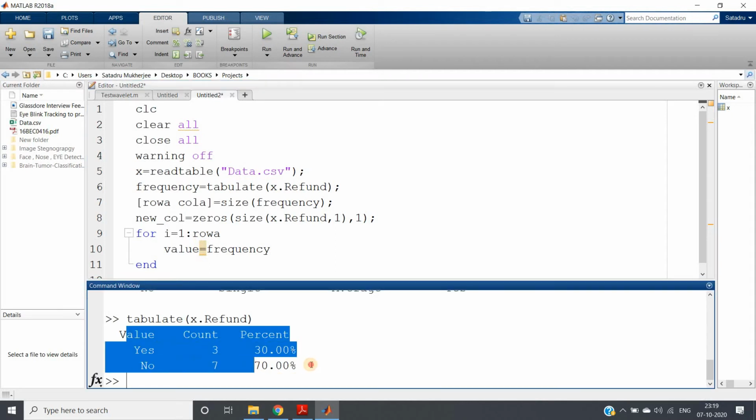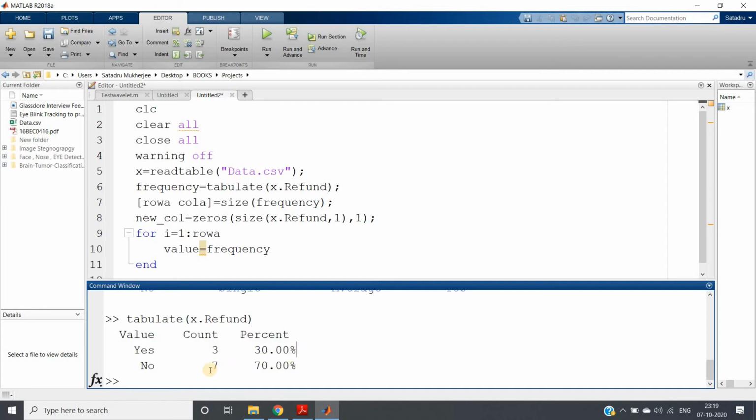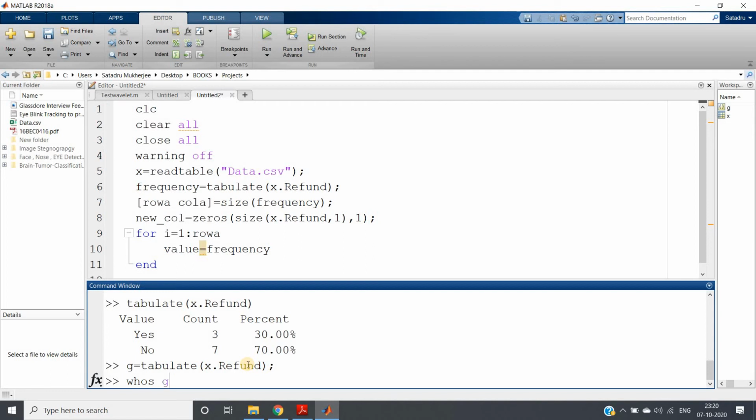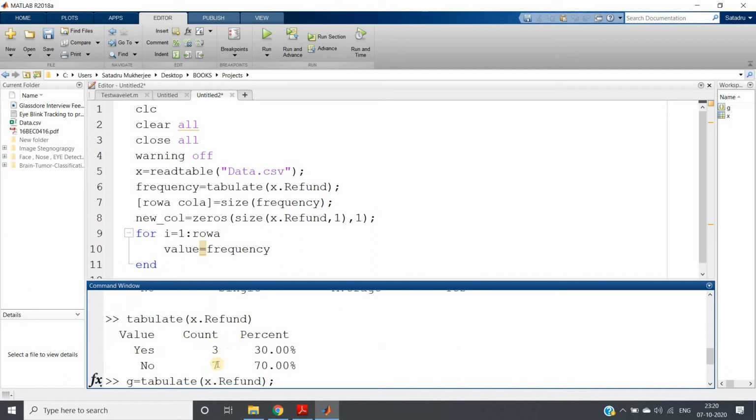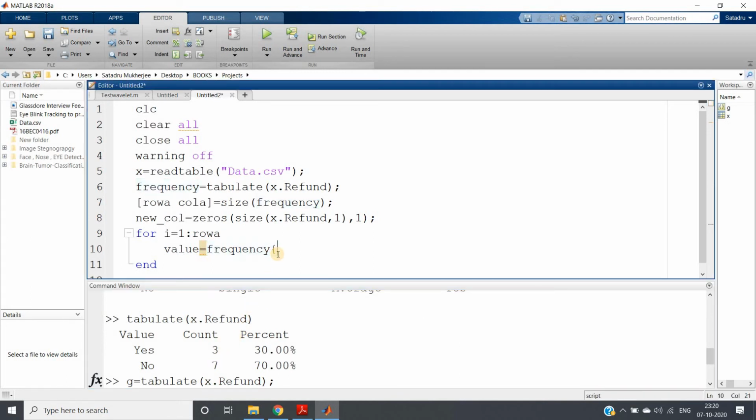Now can you tell me what is this data type? This is nothing but cell, correct. Because by default it will return a cell. Or you can check like this: G equal to tabulate of x.Refund, and then you can simply write whos G. See, class is cell. So in the cell data type, if we want to extract any particular data, we have to use curly brackets. In that row, this for loop is used for rows, so we are traversing row wise. In that row, we are extracting the second column. So it will give us the value, right?